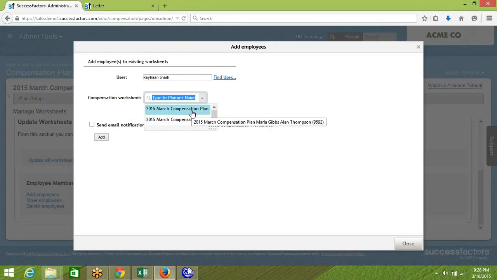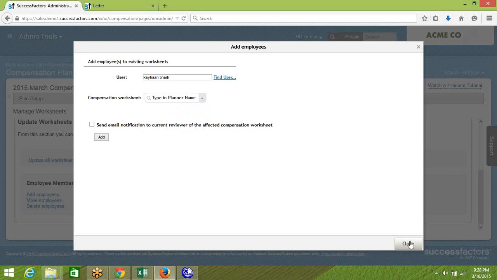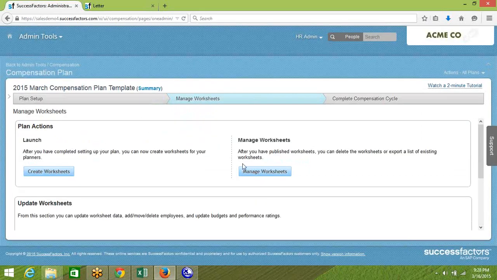You can see right now, if you remember guys, based on this compensation template, we created two worksheets. One we launched to Alan Thompson, and another, both we launched to Alan Thompson guys. Sorry guys.